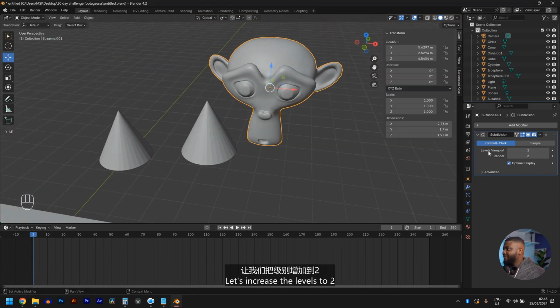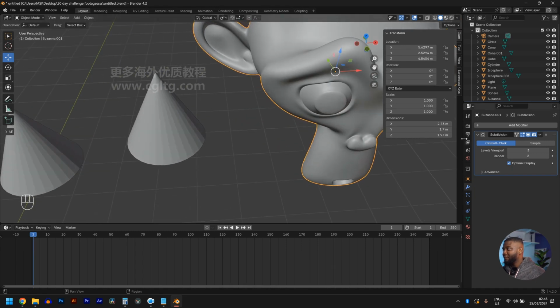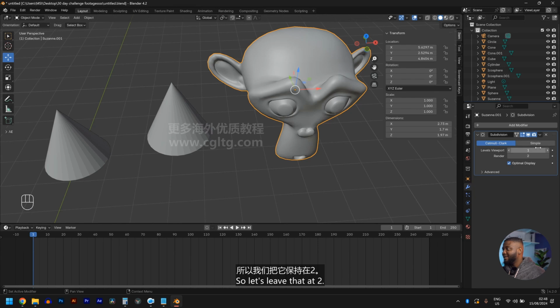Let's increase the levels to 2, viewport level to 2. So the higher you go, the smoother it will look. So you can see it looks very smooth now. If I bring it back to 1, it doesn't look that smooth. So let's leave that at 2.